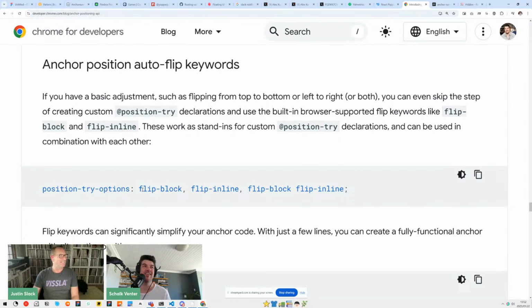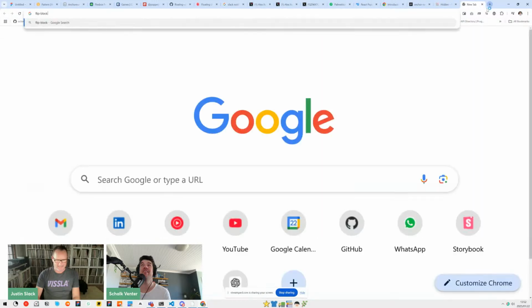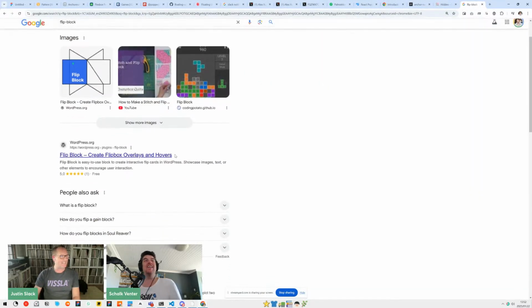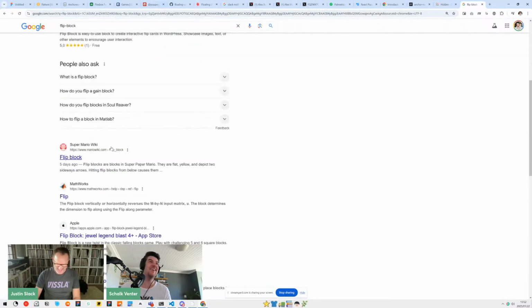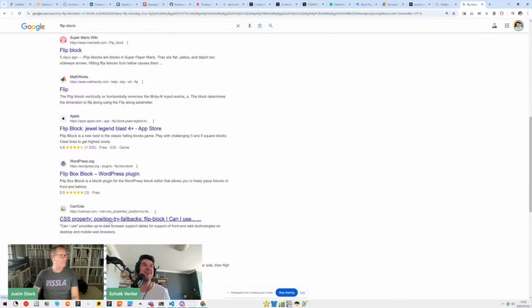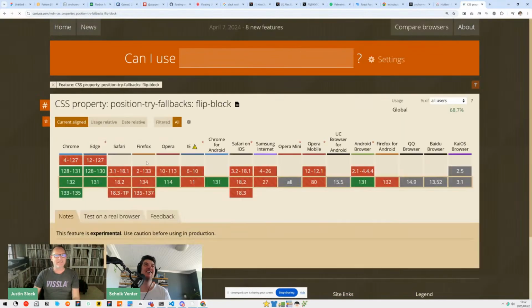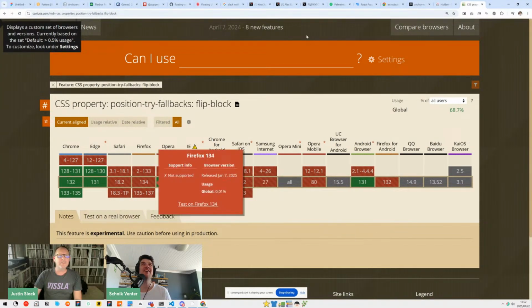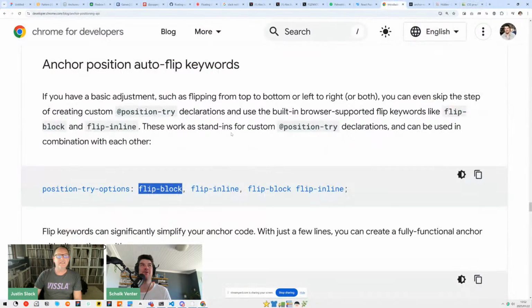Position-try, flip. What is this thing? I literally get a WordPress plugin and a Super Mario wiki. Literally the only thing is a Can I use, and it's not supported in Safari. I guess this is a Chrome tutorial, so in their world it is supported.